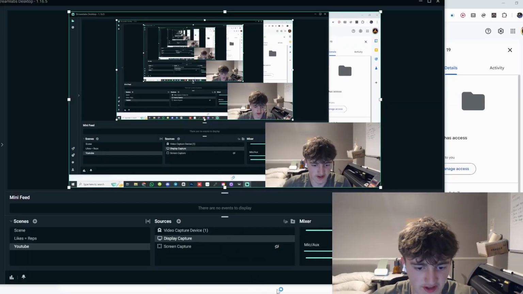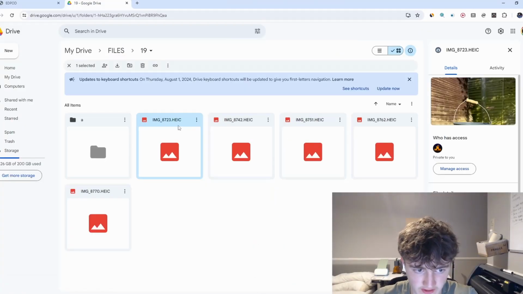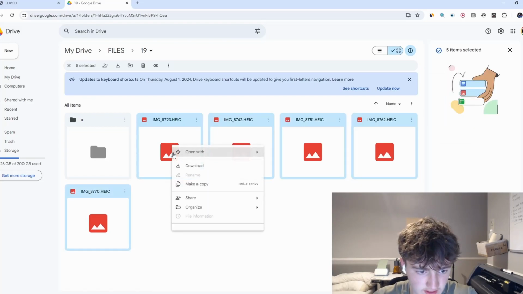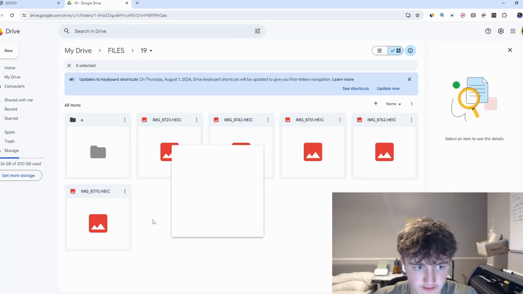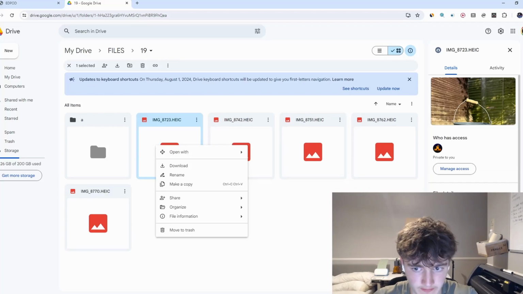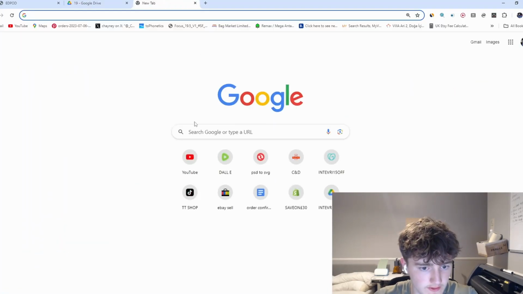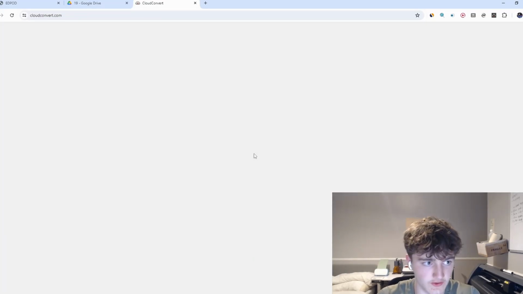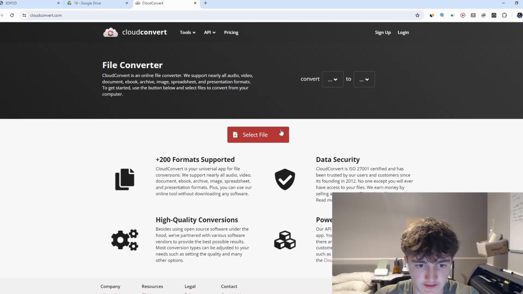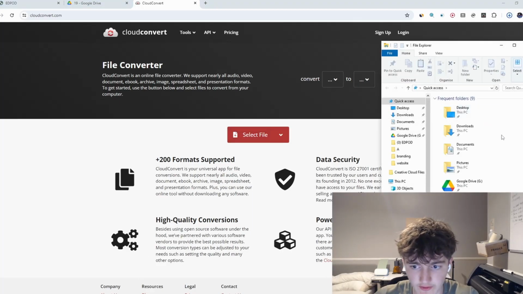But I'm going to download these images, and when you take images with your iPhone, I don't know what Android does, but let me show my screen again. When you take images with your iPhone, they'll be downloaded in HEIC format, which is not really what you want. So I'm just going to download them all, and then go into Cloud Convert, and you can just drag and drop your files here into Cloud Convert.